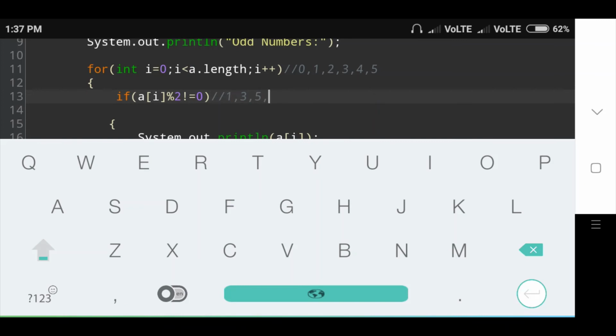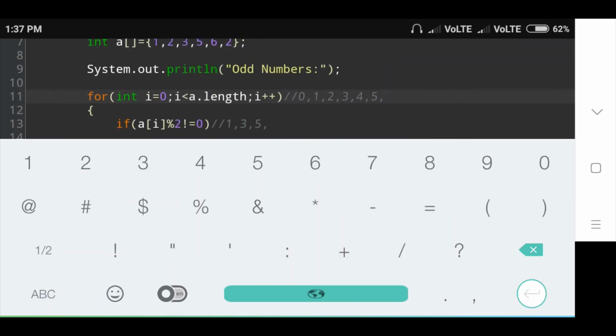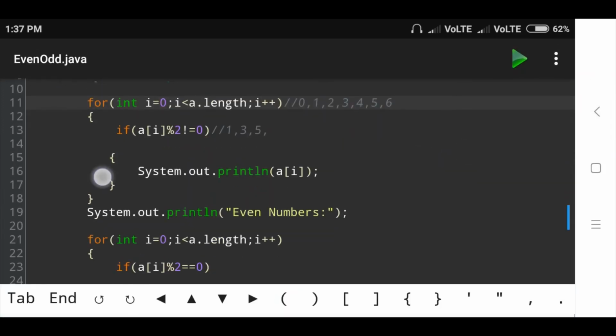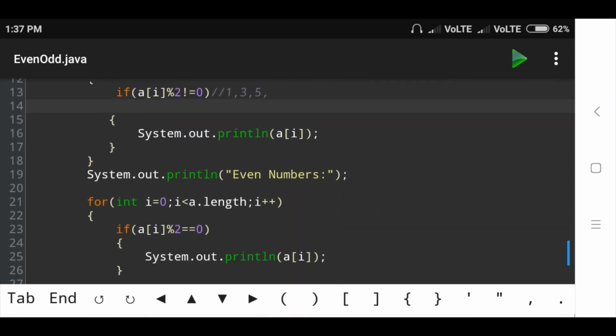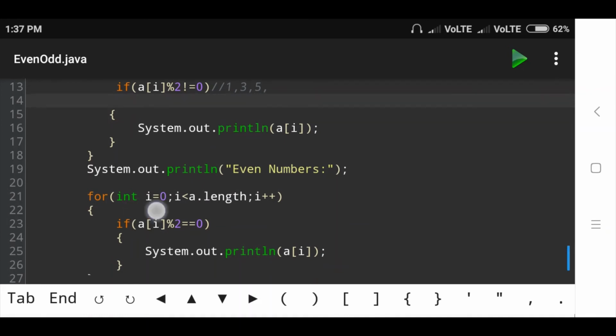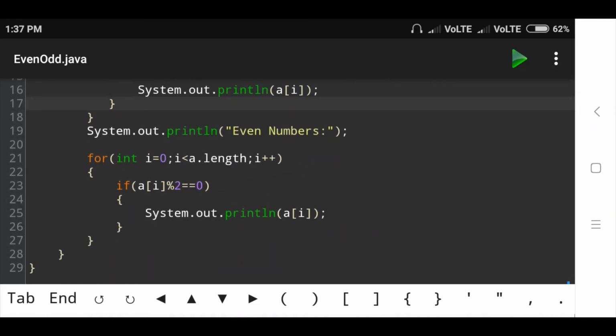Then go to again for loop condition. I value is incremented by 1. Initial I value is 5, then I value is increased 1 by 1, I value is 6. Then check 6 is less than 6, so condition here false. Then automatic control comes out from the loop. Then check next condition. Then check even numbers. For loop condition, check I value is initial 0, I is less than array length 6, I plus plus.